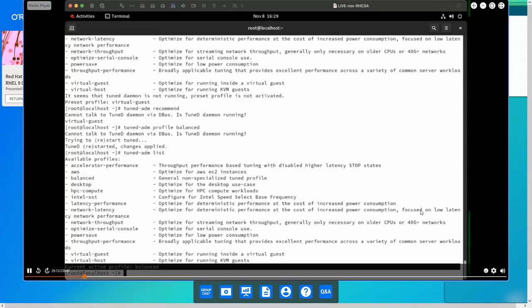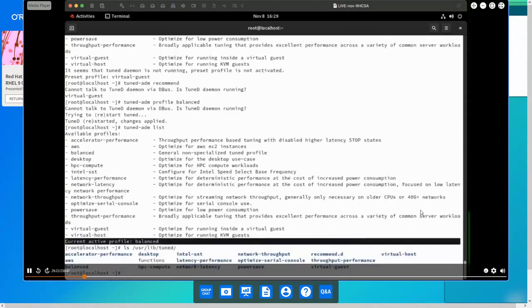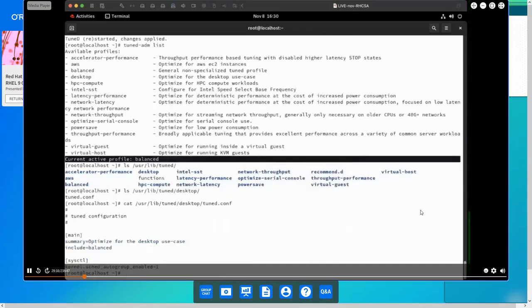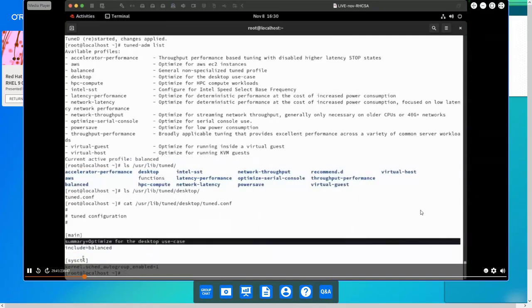A little bit of background: what is behind these profiles? Well, we have /usr/lib/tuned. In /usr/lib/tuned, look at that, we have subdirectories for all these different profiles. If I pick any profile like desktop, we can see that there's a tuned.conf. If I cat /usr/lib/tuned/desktop/tuned.conf, here we can see the current parameters.